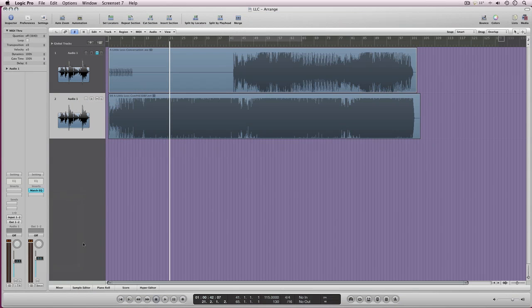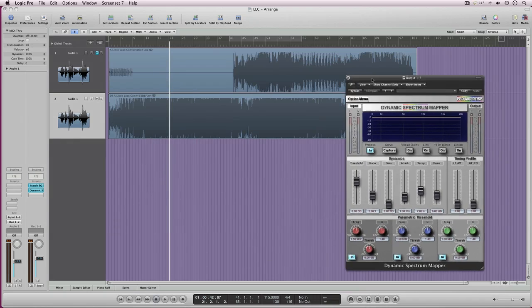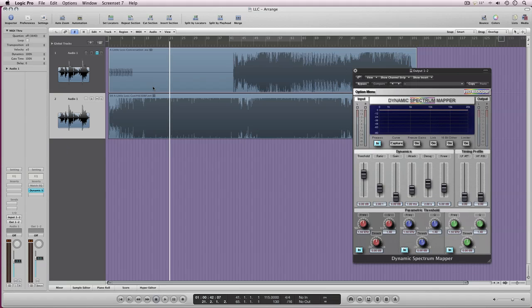I'm now going to try one more plugin called the Dynamic Spectrum Mapper, which I find here, Pro Audio DSP. Load that up now. I'm going to turn off the Match EQ because that's not involved at this stage. I'm going to now play the JXL remix through the Dynamic Spectrum Mapper, and I'm going to press the capture button and get a feel for the EQ curve within that master recording.